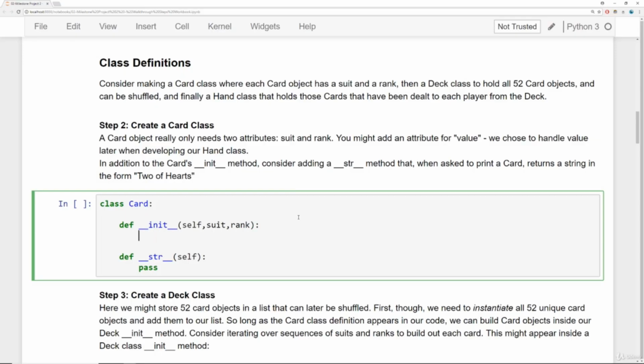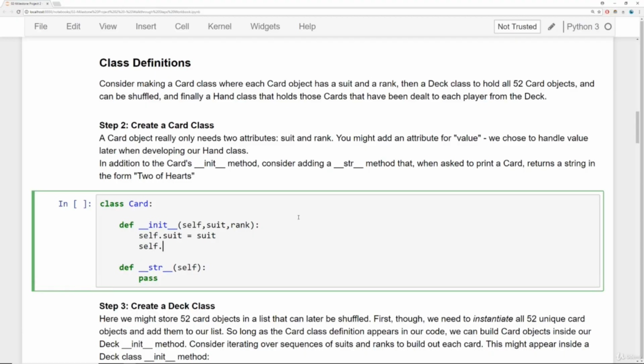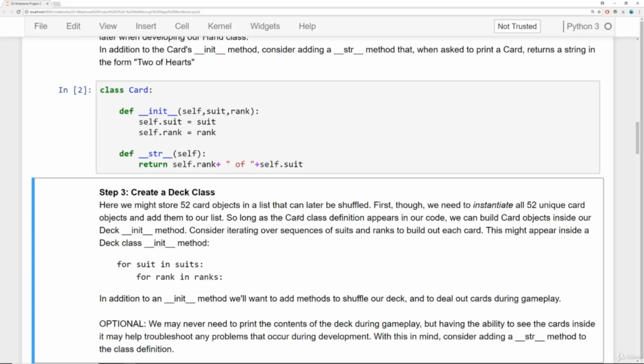And then we'll assign those. self.suit is equal to suit, self.rank is equal to rank. And then for the string representation, again, you have a lot of flexibility here, but we're just going to return something like self.rank concatenated with " of ", notice my spacing there, concatenated with self.suit. So we run that, and now we have a basic card class.